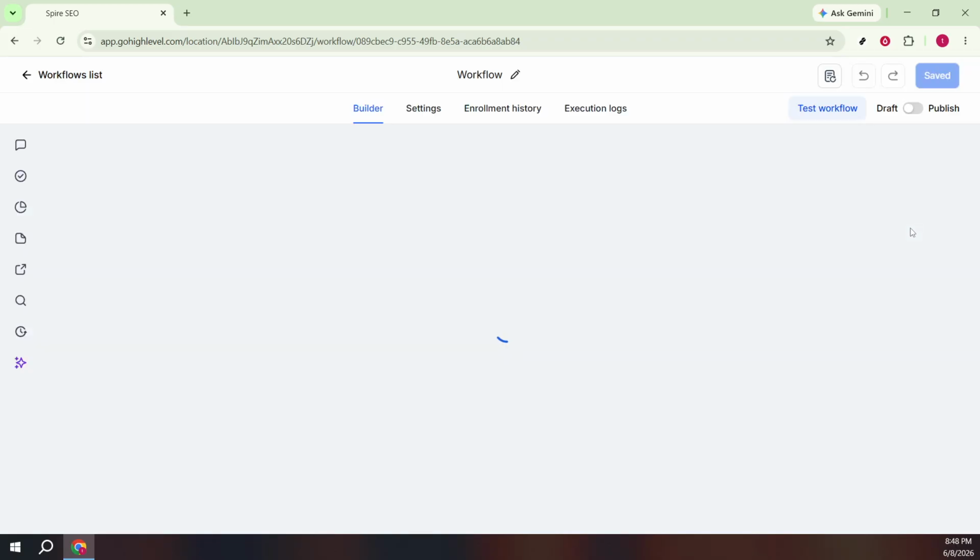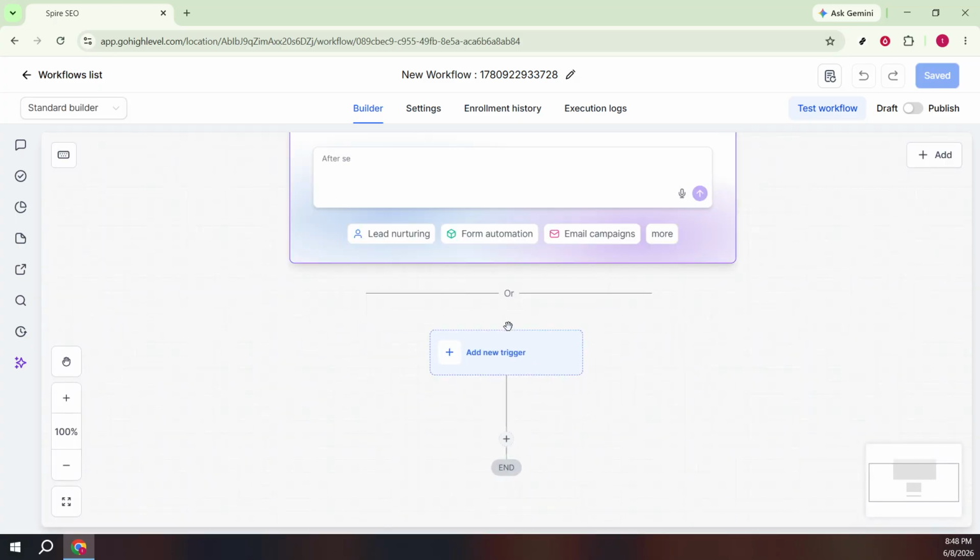On the blank workflow canvas, add a new trigger. Think of a trigger as the starting gun for your automation. It's the event that tells GoHighLevel to begin running the workflow.